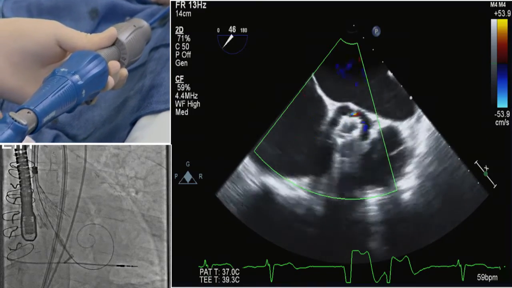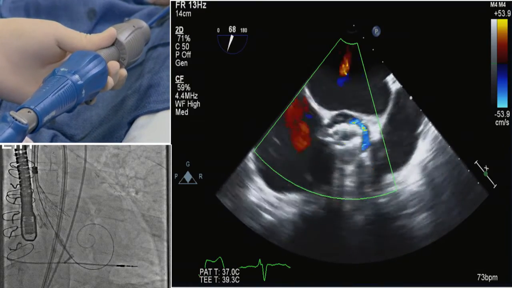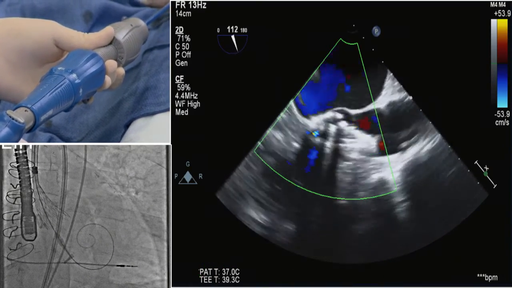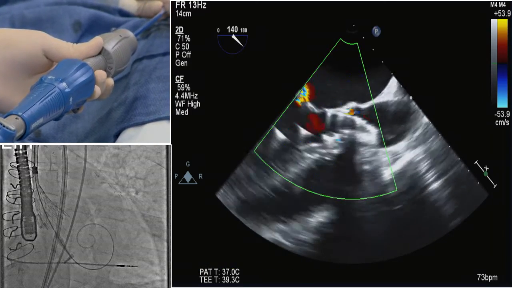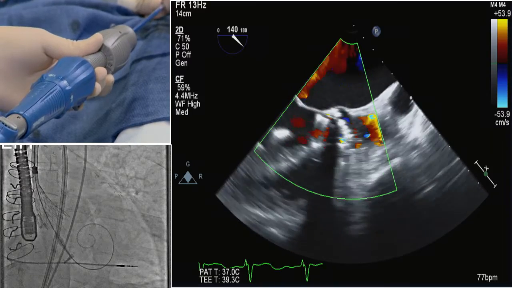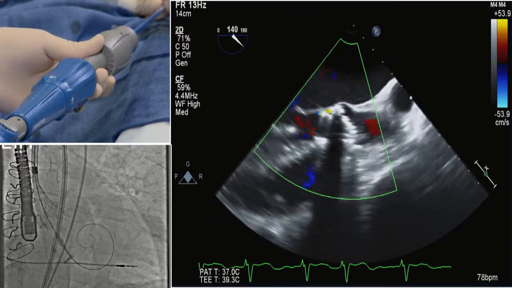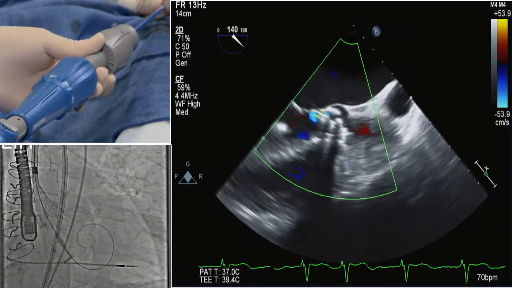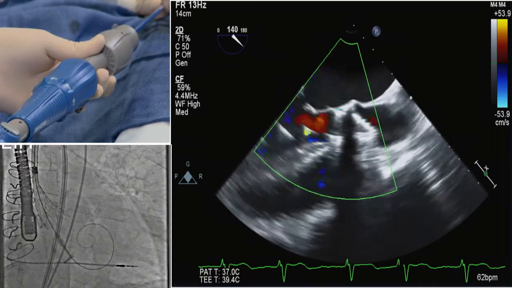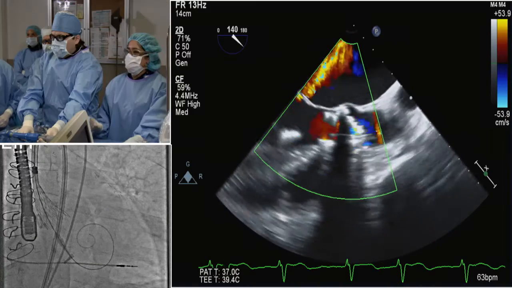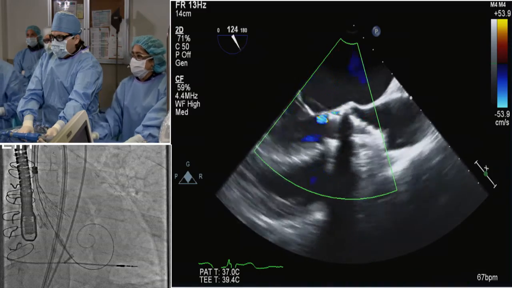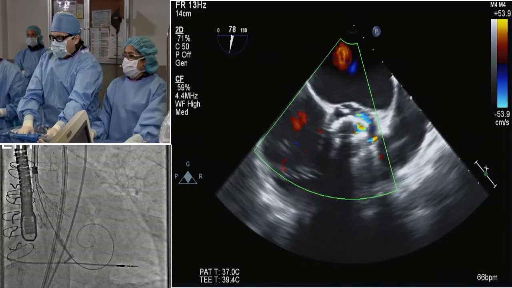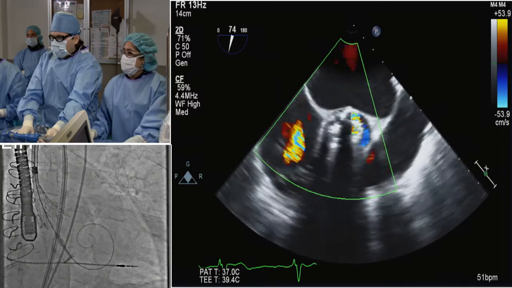Here in long axis it's insignificant. It's, I would say, trace to mild. Just show me short axis, the level of the annulus. So it looks certainly like the valve is perhaps not fully expanded, and that may go back to your guys' point about pre-dilatation versus post-dilatation.